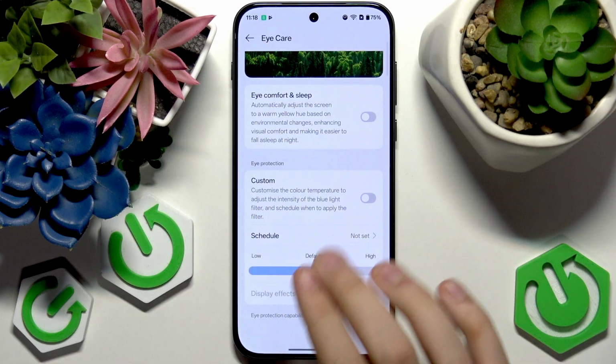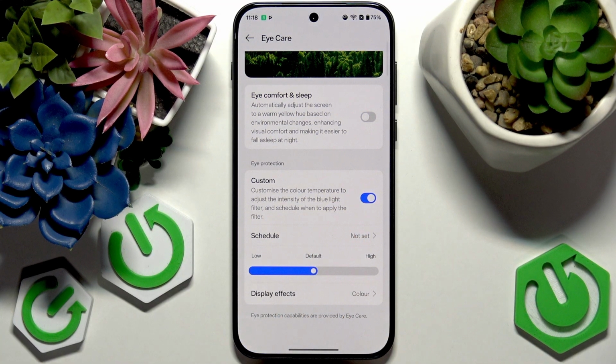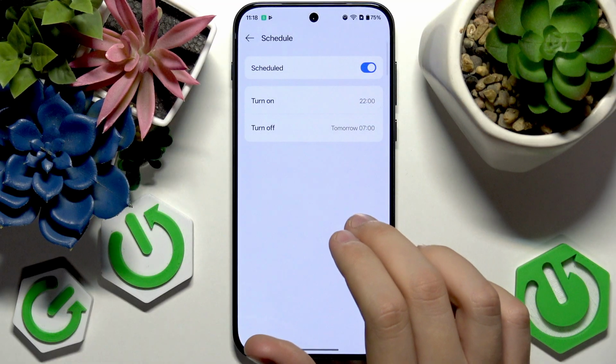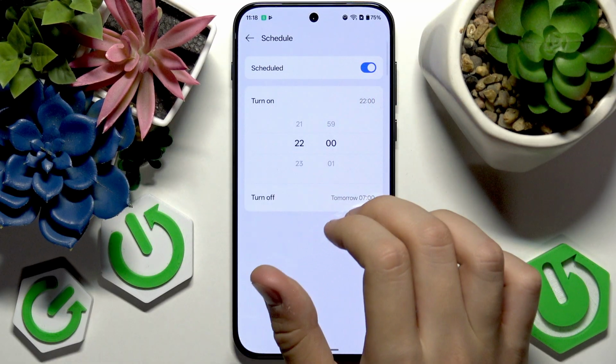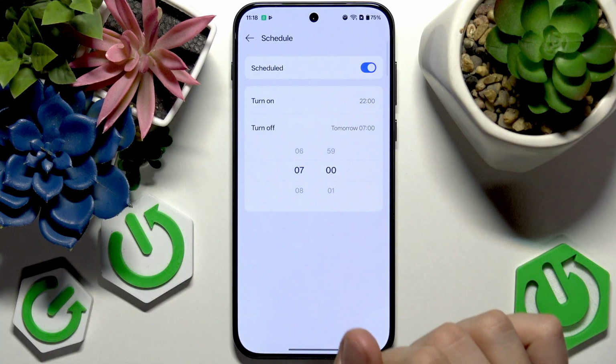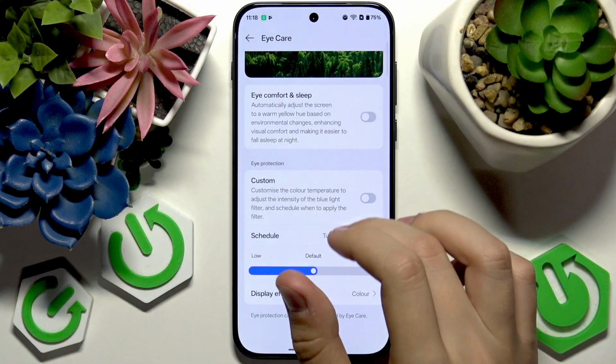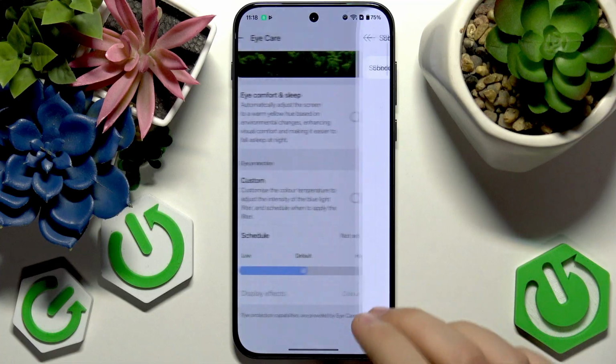Eye protection, custom. You can enable it, and now customize the color temperature to adjust the intensity of the blue light filter and schedule when to apply the filter. Here we've got this schedule, and you can enable the schedule, and it works the same. You can turn on at 10 p.m. and disable at tomorrow 7 a.m. and you can just leave this schedule like this.